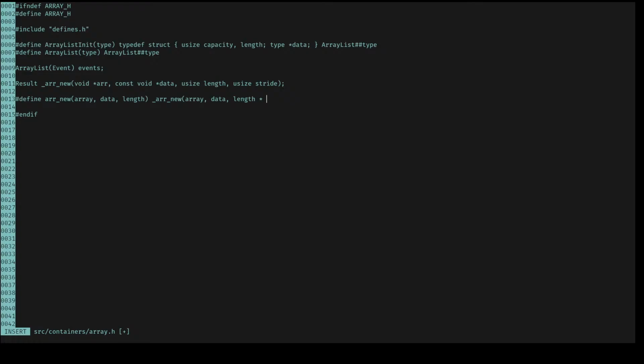Okay. Let's see. Length. I think I'm going to do length times stride internally. So we'll do that. Okay. Then I need sizeof. Yes. Array.data, I guess, maybe. That's probably. Yeah, I'll do it this way. I think I can do that.